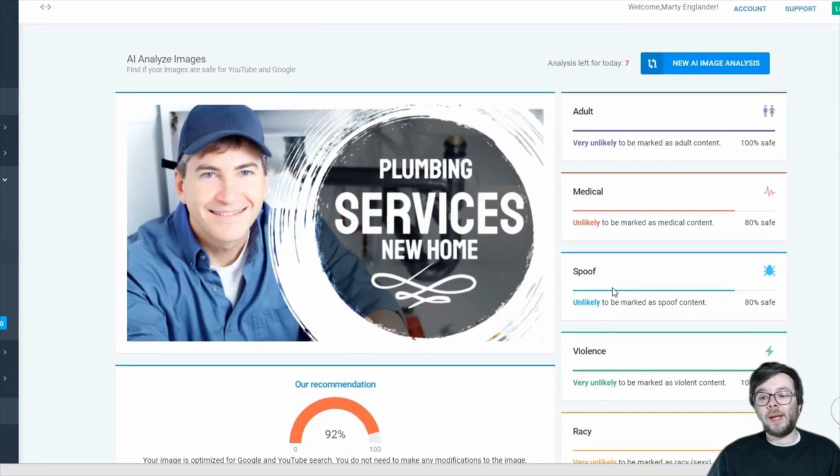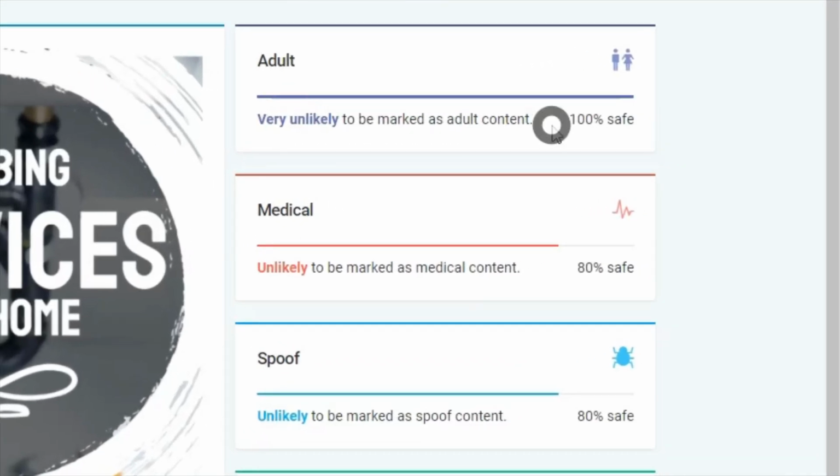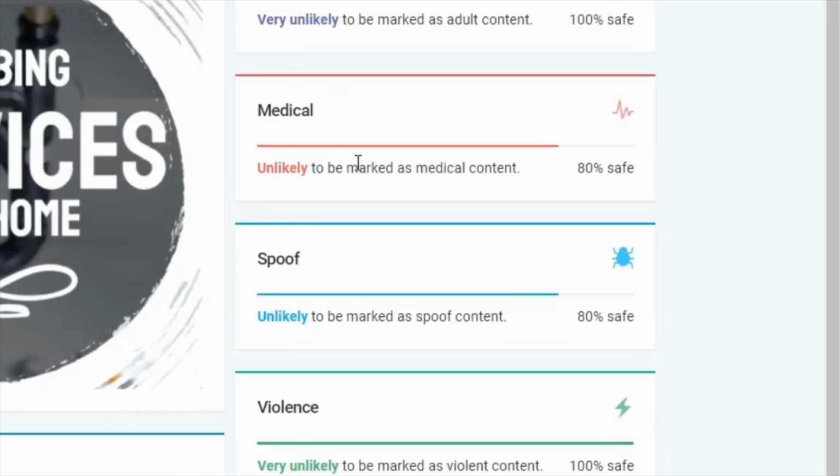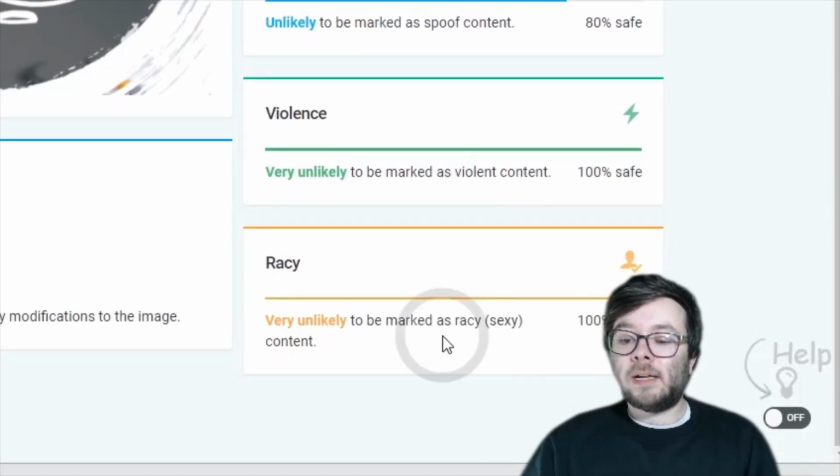What this is doing is rating the contents of the image using some AI technology, giving us a rating out of 100% on how likely YouTube is to consider the elements of the image safe under specific industries. For example, it's 100% safe when it comes to adult-like content, 80% safe when it comes to medical-like content, 80% safe with spoof content, 100% safe with violence, and 100% with racy.